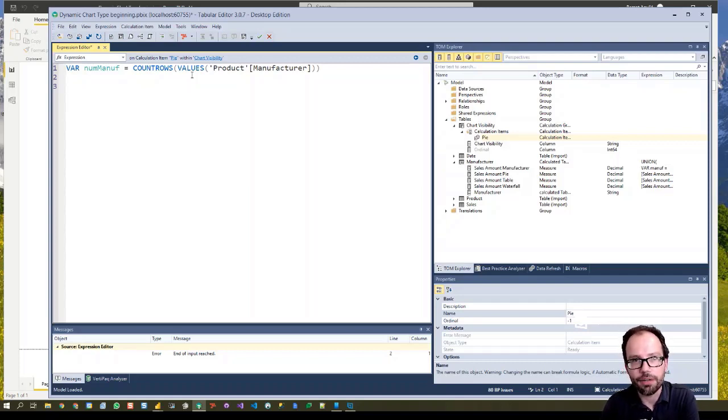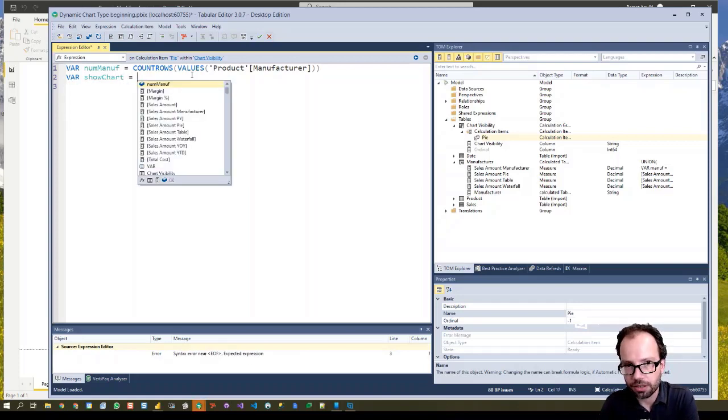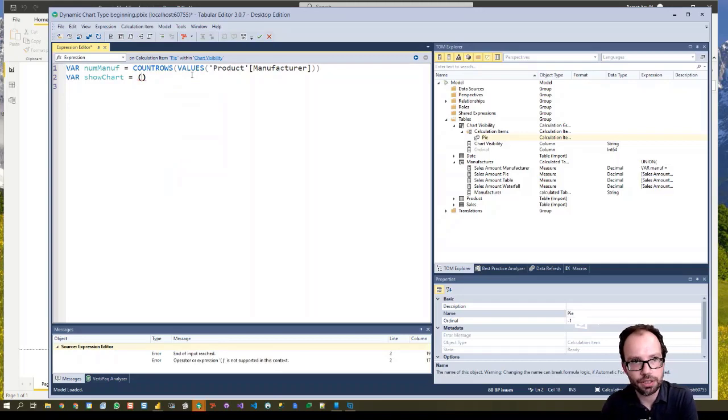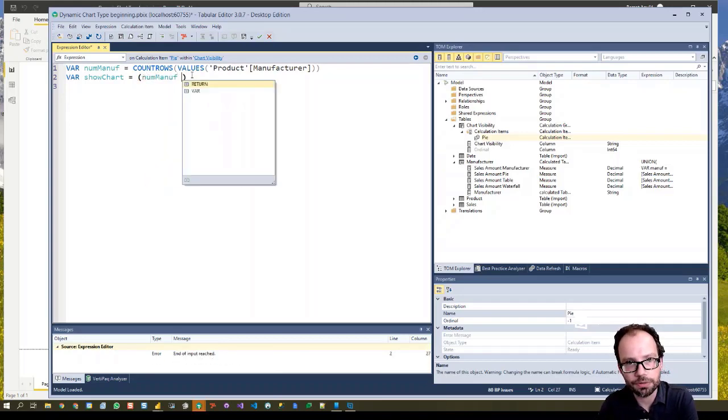Then, once we have the number of manufacturers selected, we need to know if that's the number that is supposed to show the chart or not. So, okay, var, and we say like show pie or show chart, so maybe we can reuse some code later on. It's just a boolean, which is like num manuf is less than 3. Okay, so since we'll be using that, we'll keep going.